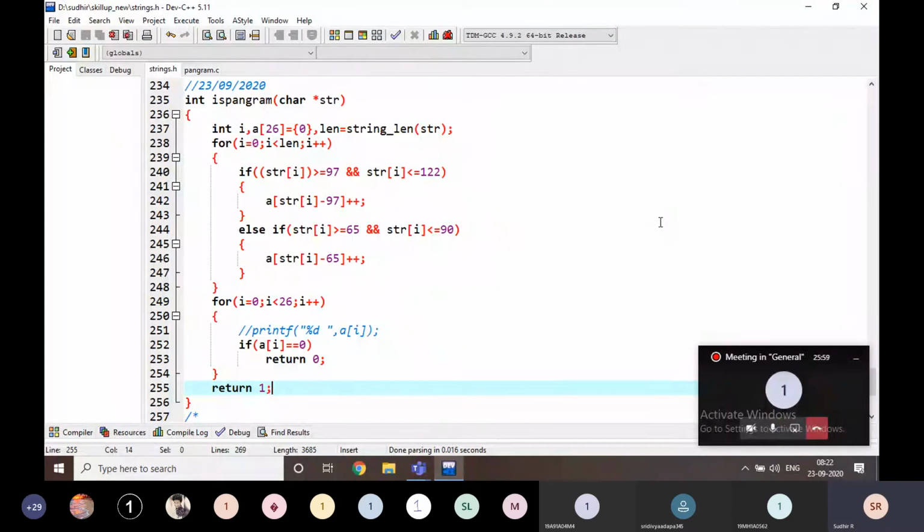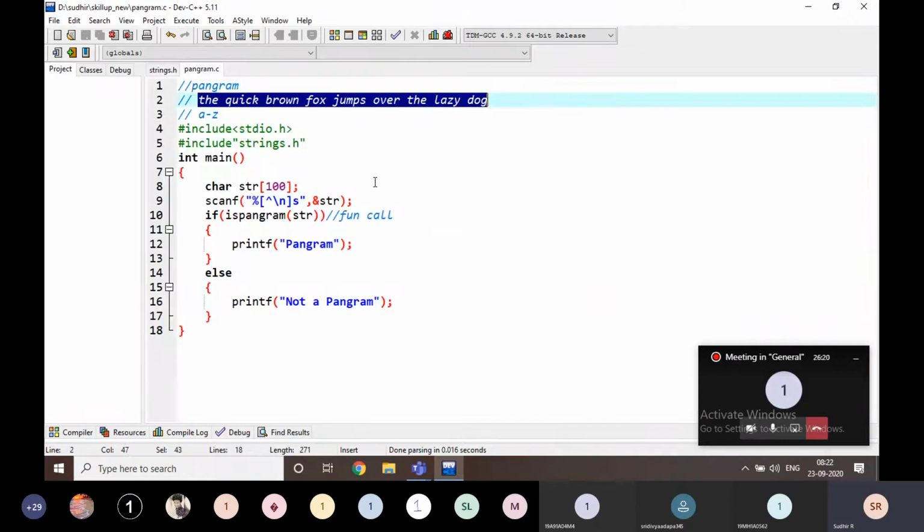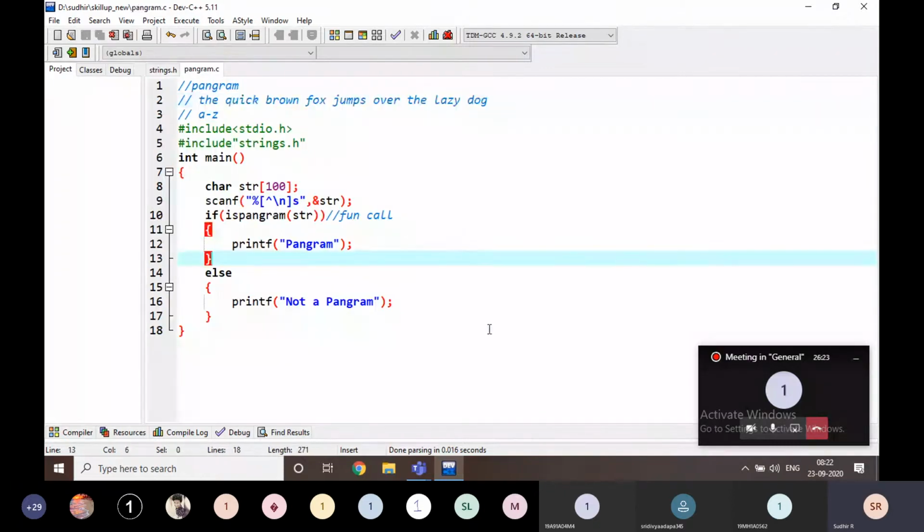Is it finished? Completed, sir. Let's note down the main function. The main function is nothing, right? We are just reading and calling that function. That's it.